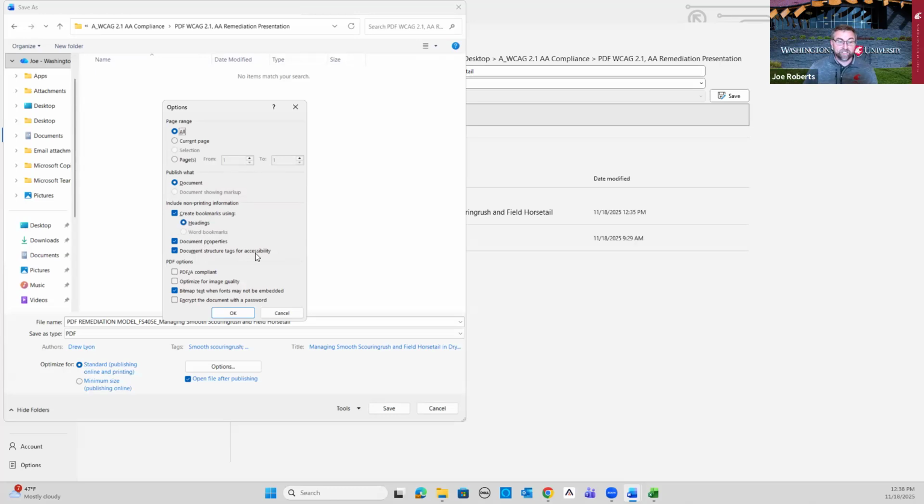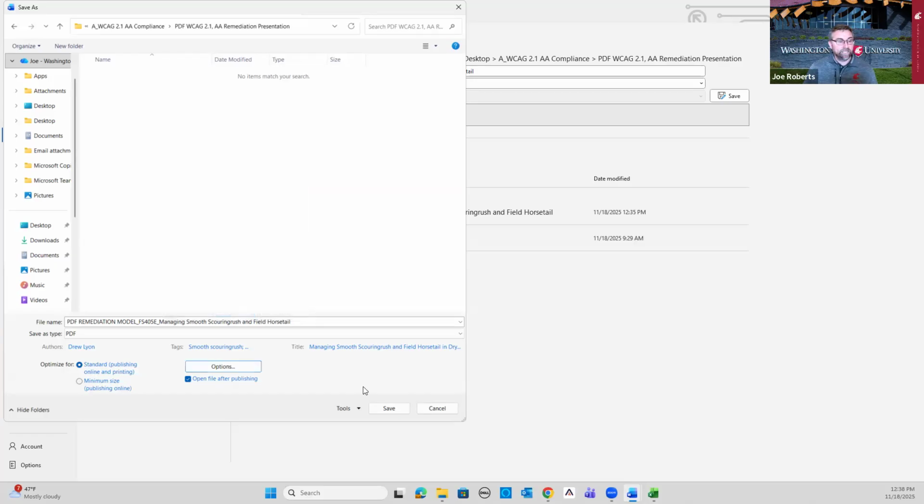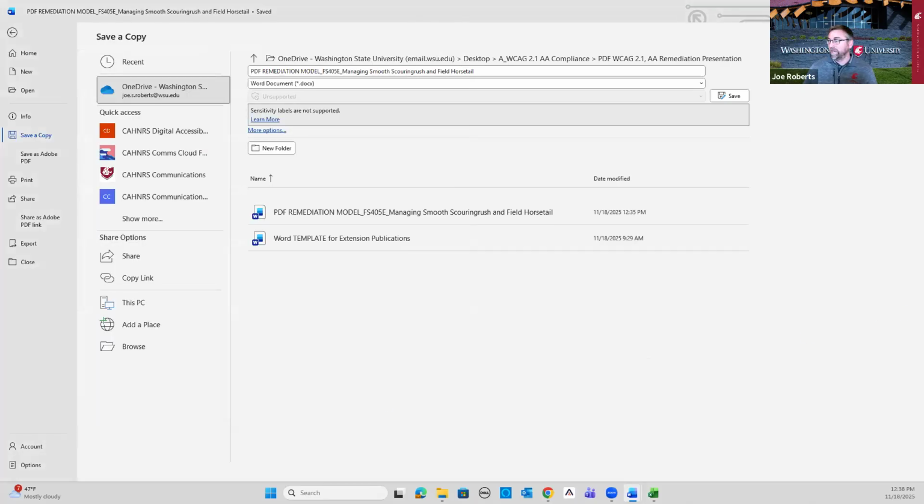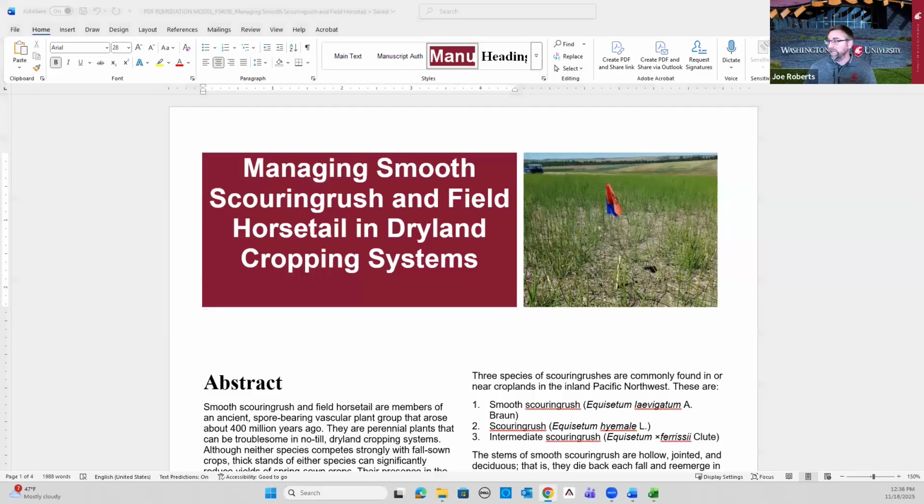And then document structure tags for accessibility is also checked. So let's hit OK and then save. And then I'll bring up the PDF here and we'll start working on it.